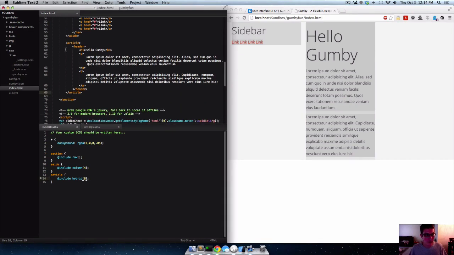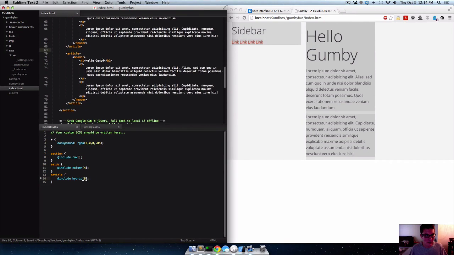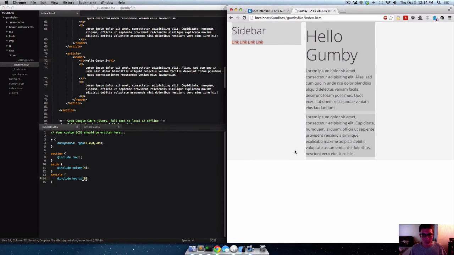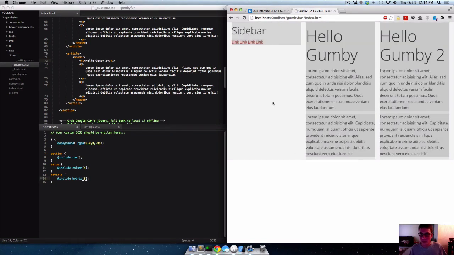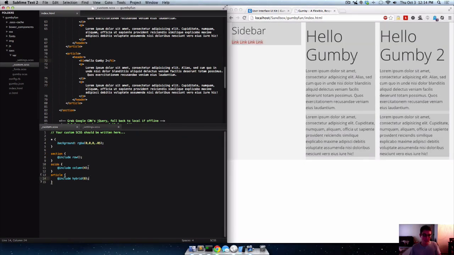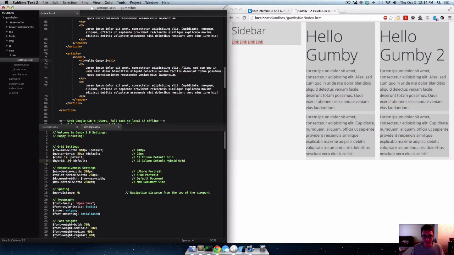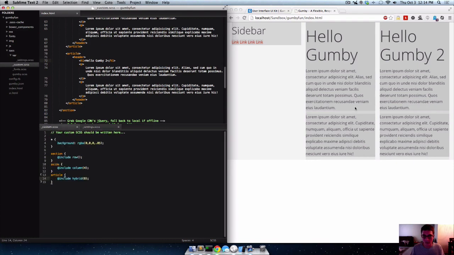But let's just duplicate this article. Save it. Say hello Gumby 2. And now if we refresh, yeah, that's what hybrid does. It basically will look at your row container as if it's using a 24 column thing. So that's how you use hybrid.